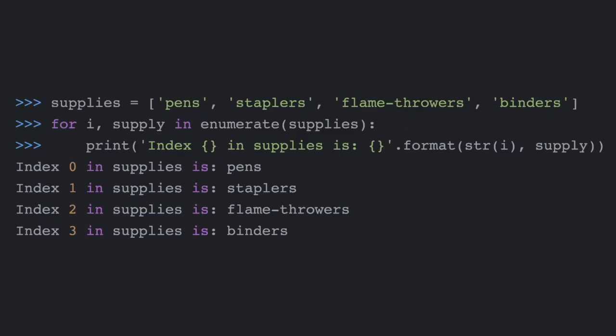You can use for loops with lists. So for i, supply in enumerate(supplies). Using enumerate is going to make i the index, and supply is going to be each item in the list. So we print index i in supplies is, and the format, so this is going to go into the first curly braces, and the supply is going to go in the second curly braces. You can see how that works.